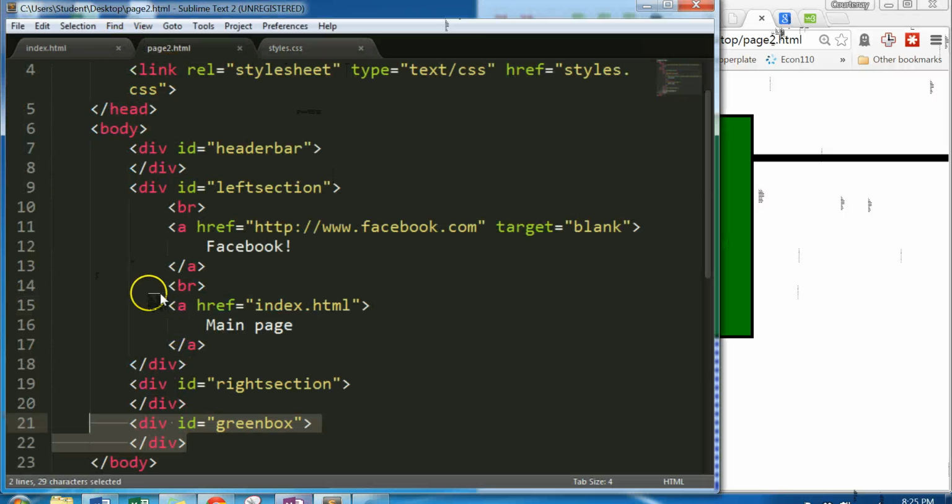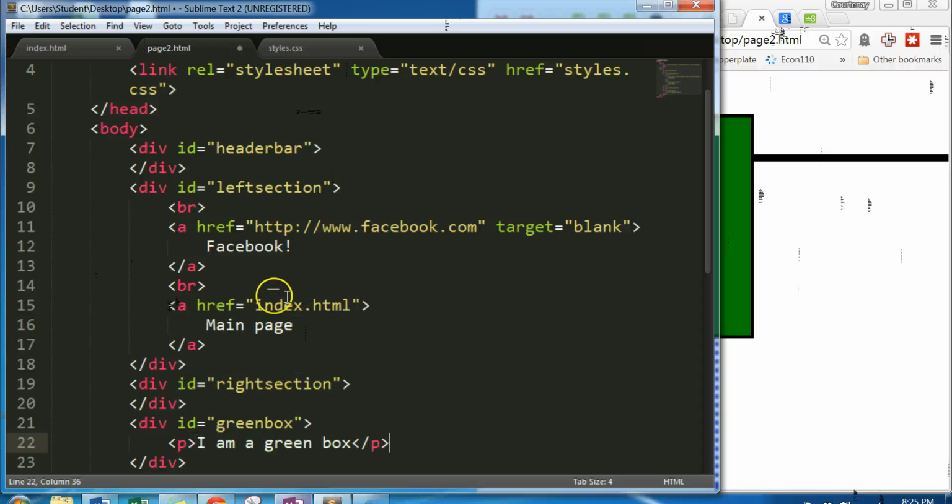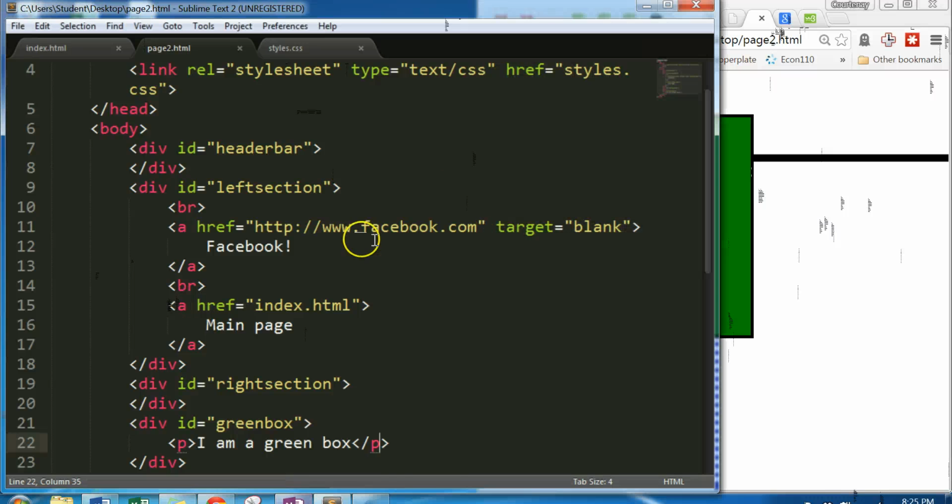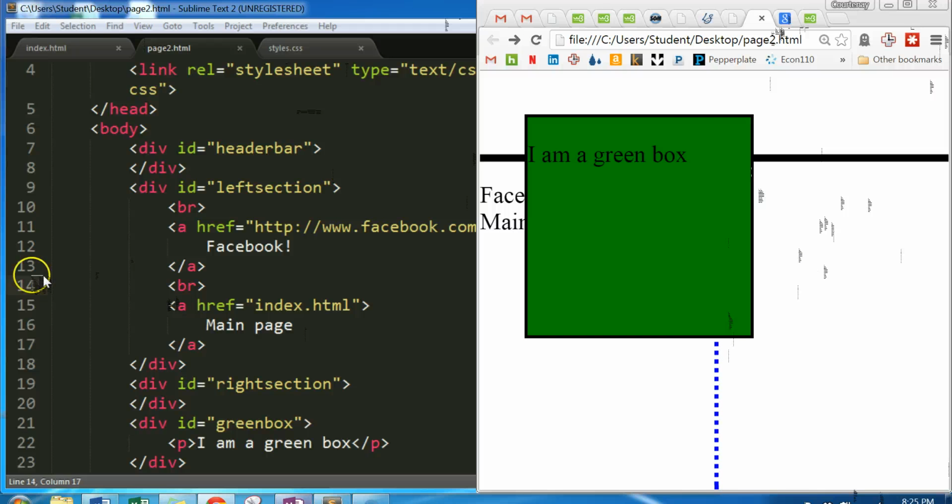And then let's put some text inside of it. I put it inside a paragraph tag. Okay, I am a green box. That's great. So the first thing to notice about this green box is that the text is right up against the side, right? And that's not very pleasing in a design sense.